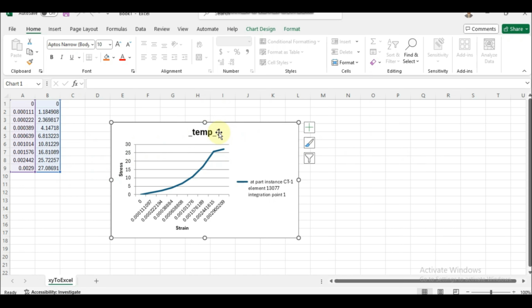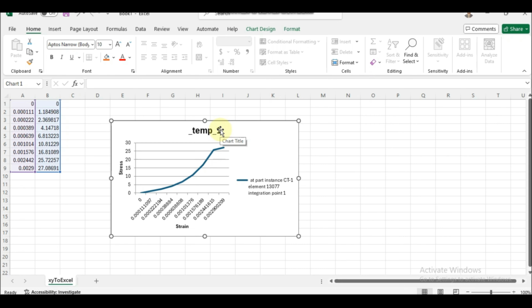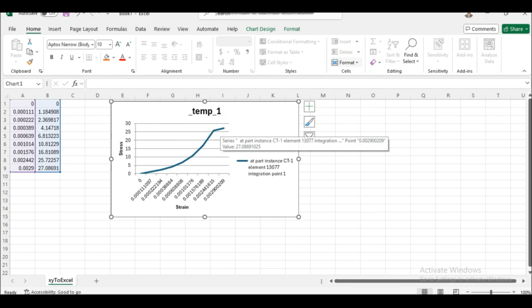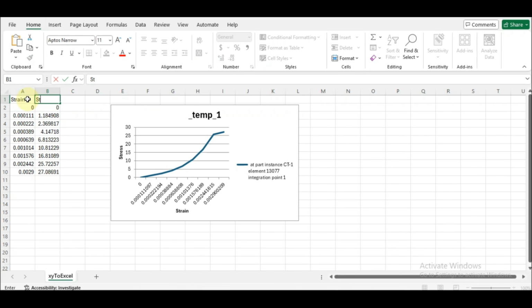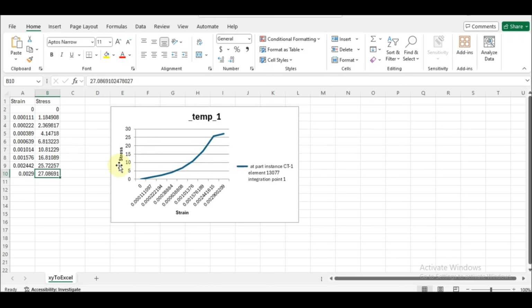The A column represents strain, and the B column represents stress. You can also edit the data over here if you want, but this is data that is taken from ABAQUS. So this is the Excel data.